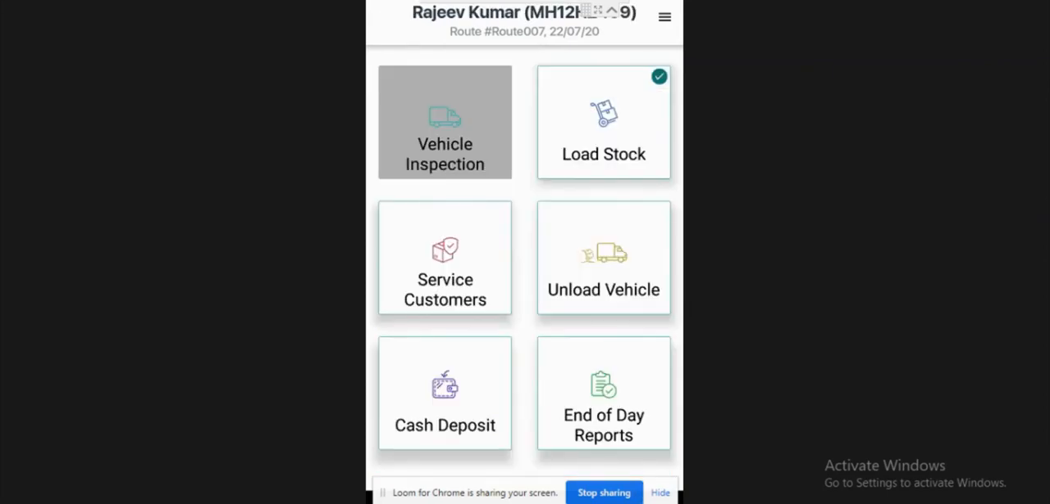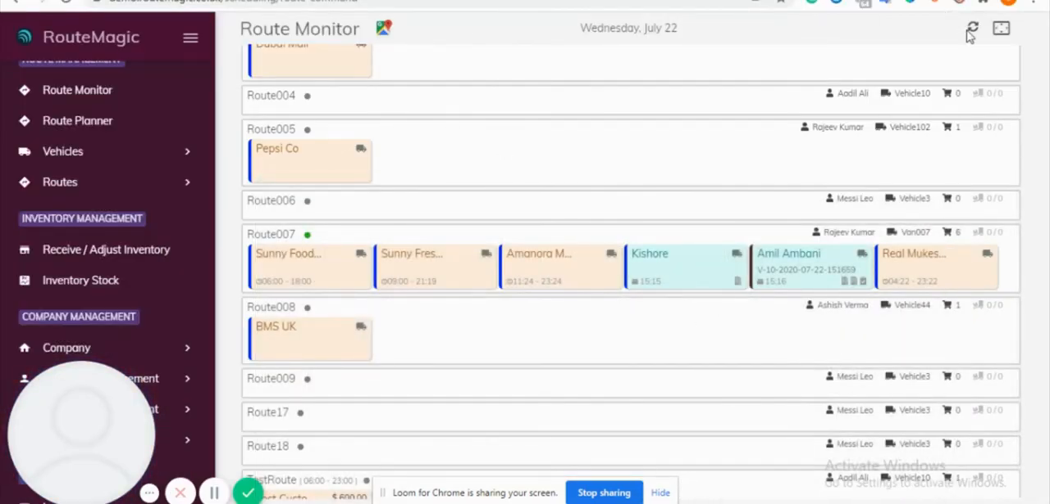So if I close that and just show you back on the system, it just loads the live route data. You can see that this customer is now in grey to indicate that it's unavailable, as it says just above there.